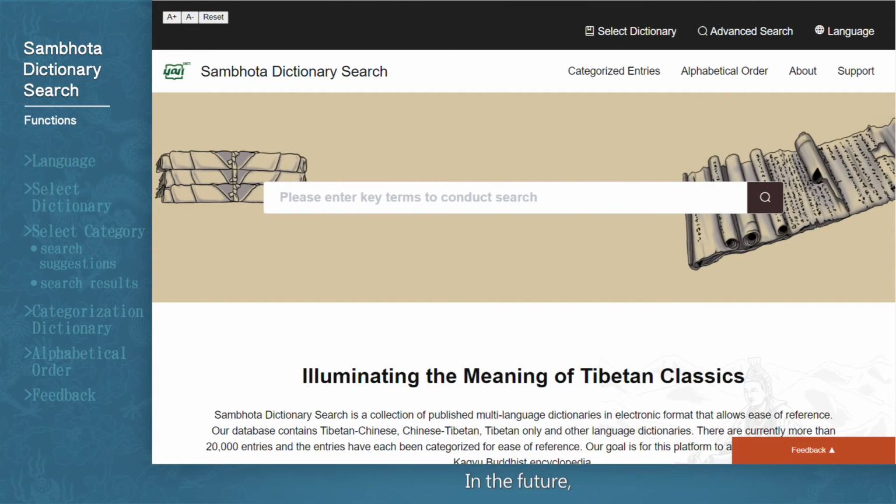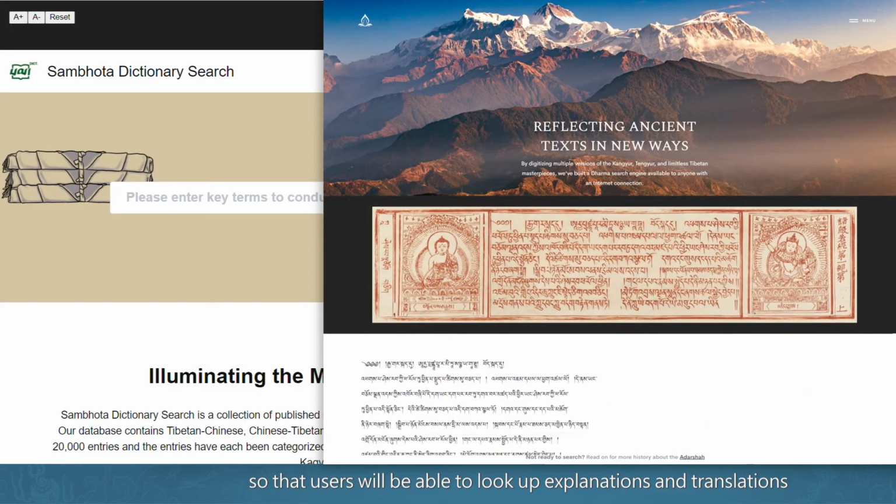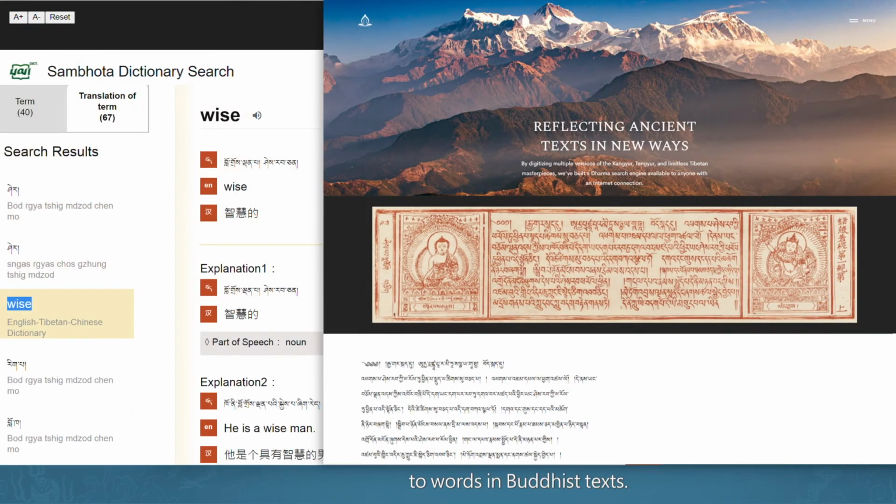In the future, Sambhota Dictionary Search will be linked to a dasha so that users will be able to look up explanations and translations to words in Buddhist texts.